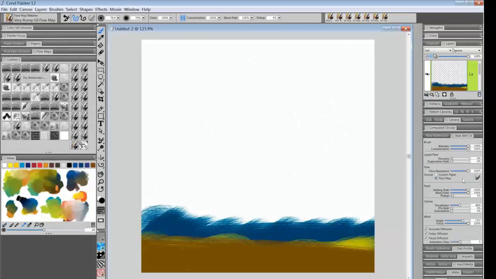Now we're going to get rid of that layer, come back to our other layer, and I'm going back to my runny oil brush. Oh, shoot. When you change brushes from a real wet oil to another type of brush, you usually lose your pause diffusion, but we'll see anyway.